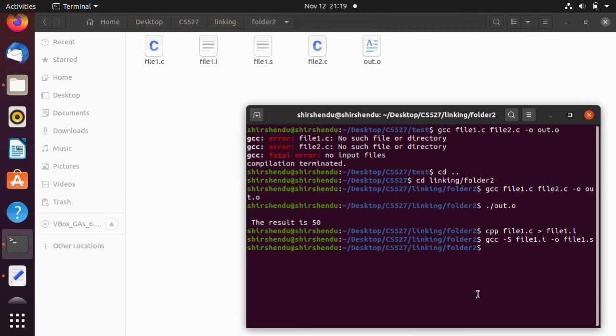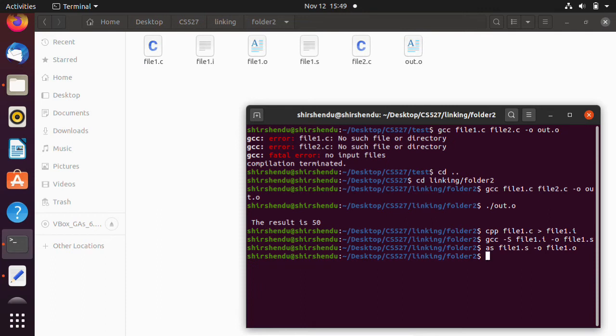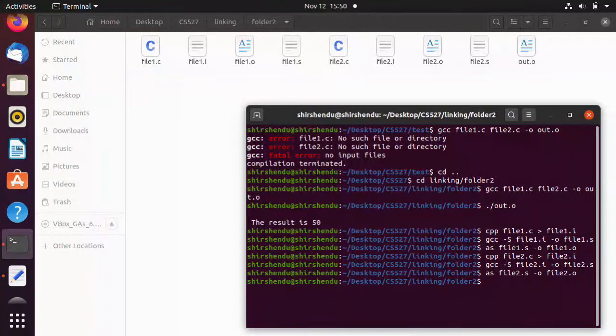Now what is the next step? The next step is the assembler, which will create an object file. So the assembler will take file1.s -o file1.o. Now the object file of file1.c is created. So the first object is created. In the same way, we also need to create the object of the second file too. So now you can see the two object files are created.